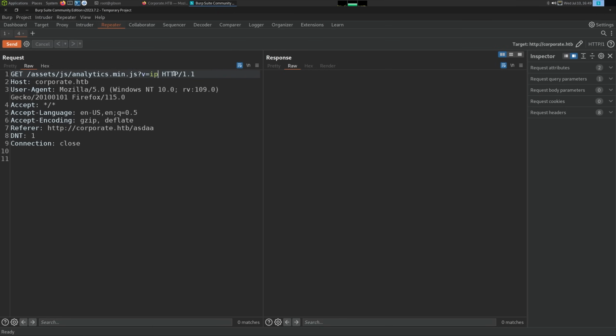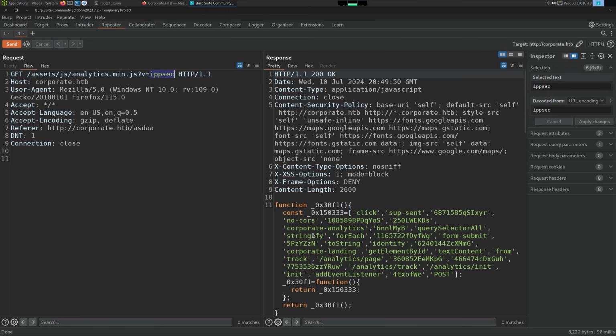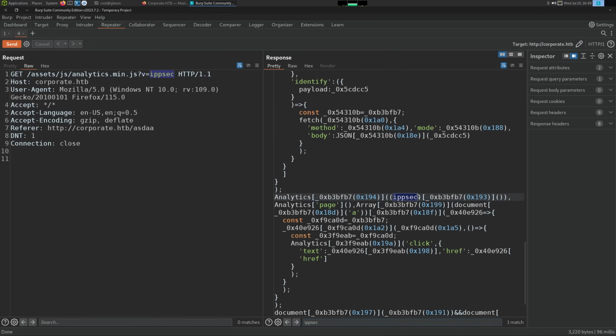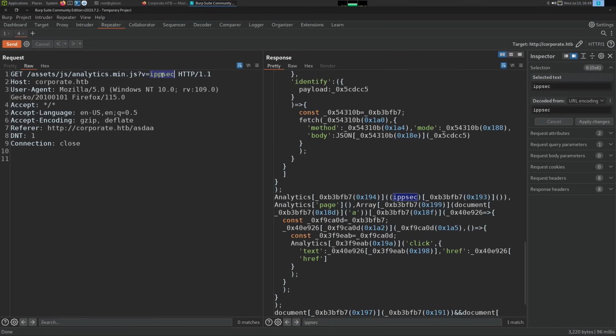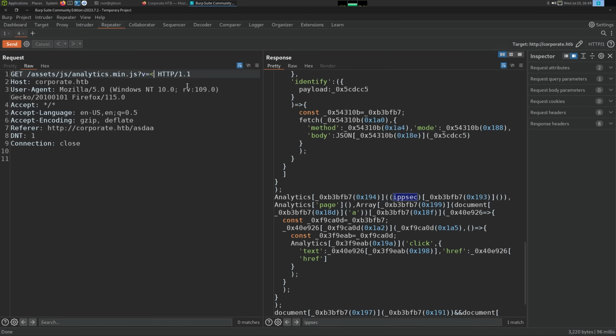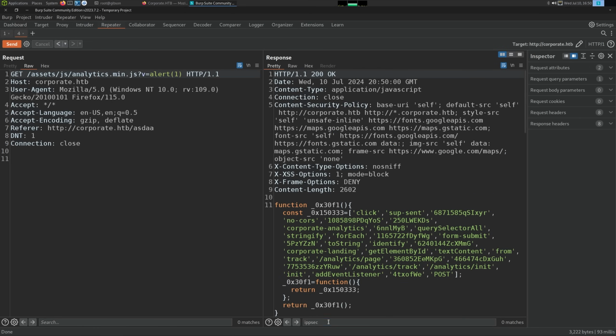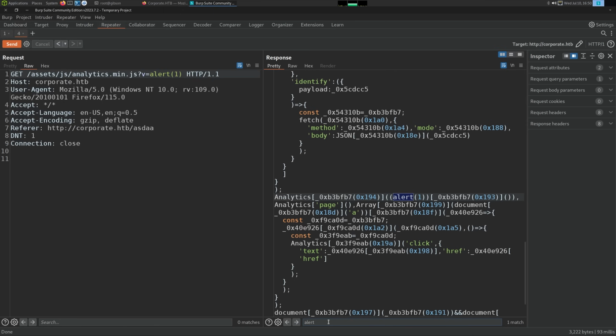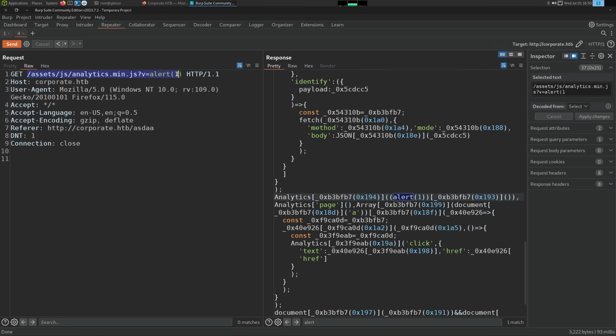So I'm going to do v is equal to ipsec. I'm going to see if ipsec is in this request, and it is. So we can put the JavaScript here. If I did alert1 like that, let's see, we have JavaScript there. So what we want to do is load the script here. We can do script source is equal to, that should be fine, /script.